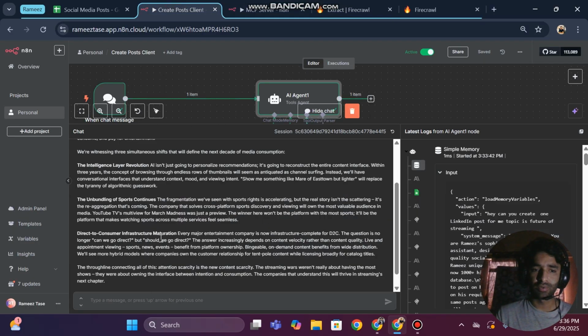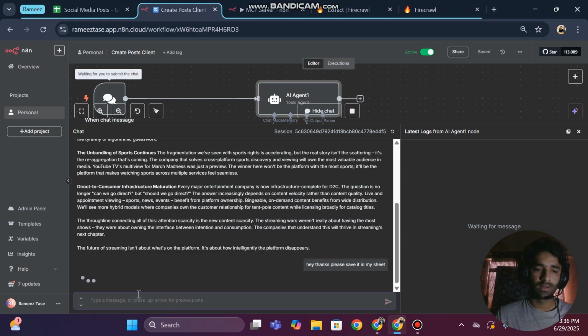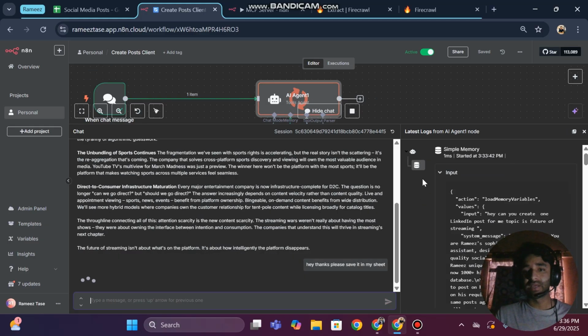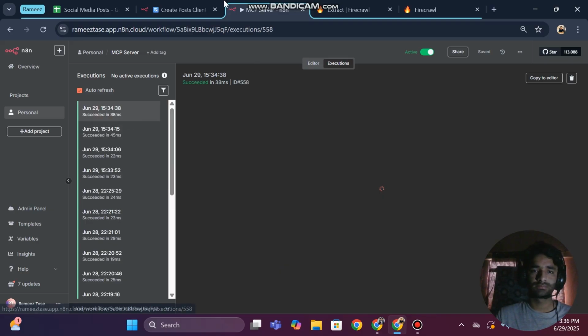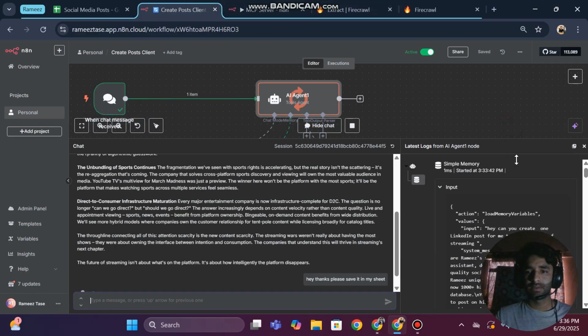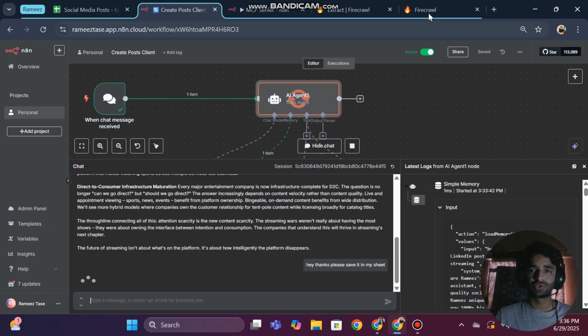So it has just created a post for me. Now I want to save it in my sheet. Hey, please save it in my sheet. Now it is going to save in my sheet. Now it will communicate with the MCP server. You will be able to see here the next log of the MCP client. Maybe it will take some time, because sometimes it takes some time. Let it run, and then I can show you the rest of the things.